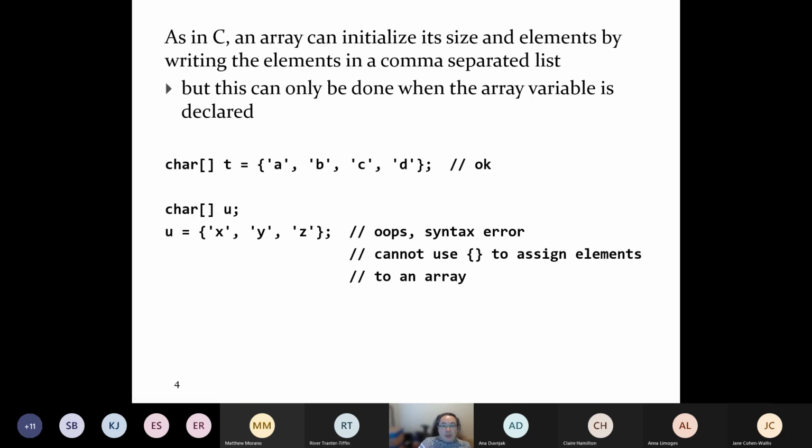When you declare an array variable, the tendency is to put the brackets after the type. As in C, an array can initialize its size and its elements using the brace notation. The first time you declare an array, you're allowed to initialize the array using a comma-separated list inside of braces. You do not need to specify the size here. In fact, it's an error if you do. The Java compiler will create the array of the appropriate size for you. So in this case, it'll make an array of size 5 and set the elements to A, B, C, and of size 4 and set the elements to A, B, C, and D.